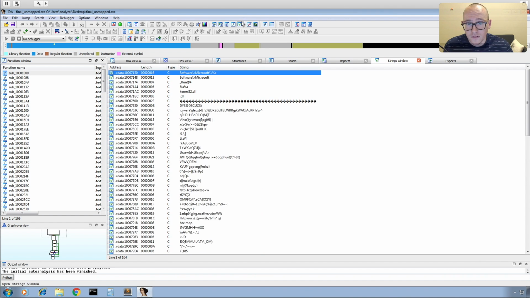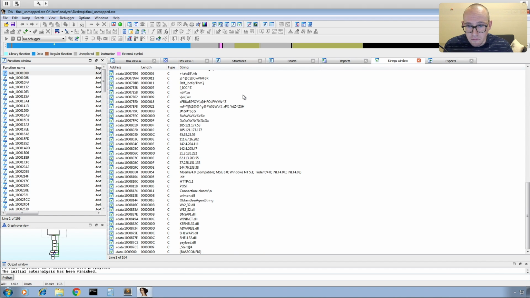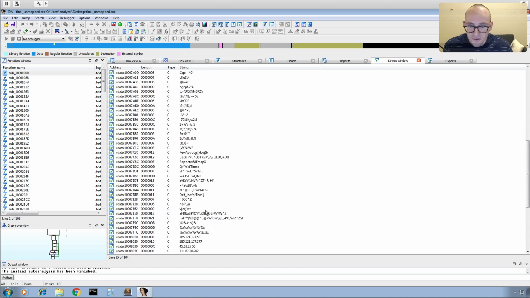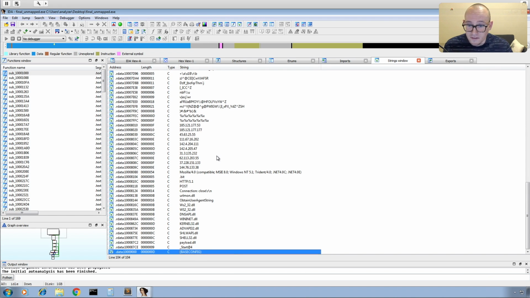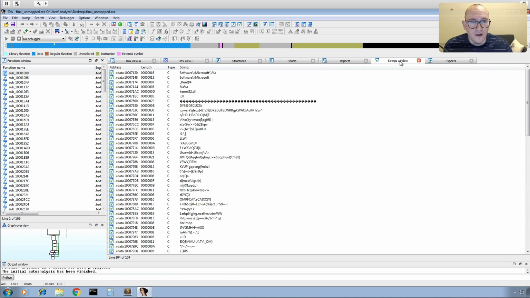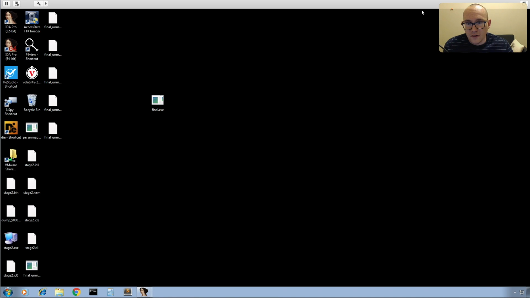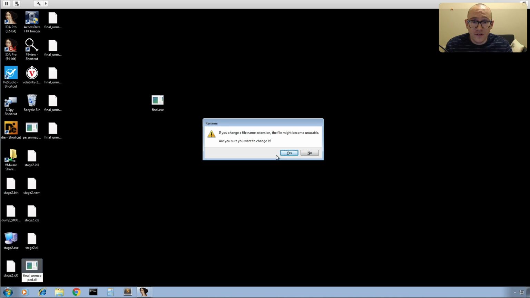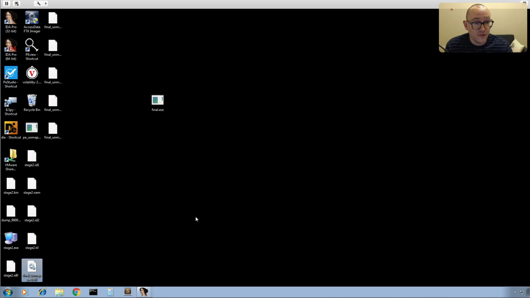Let's check out the strings. Hey, okay, that looks like some malware. We've got ourselves a user agent string here, and I think we have a base config, interesting. So I think that we finally have our payload, our final stage here. Since it is a DLL, I'm just going to close this out and rename this to .dll. Yes, please change it. And so there's our final .dll.